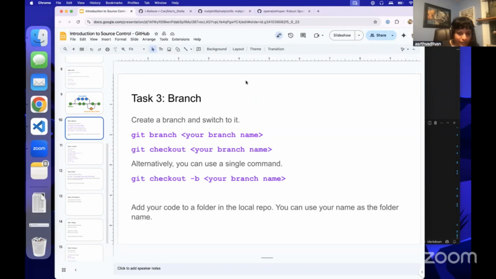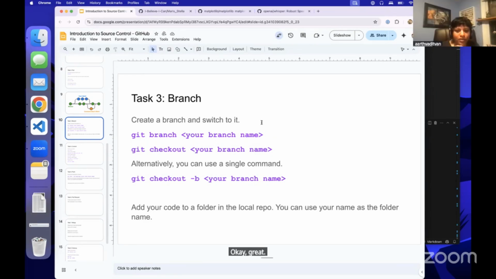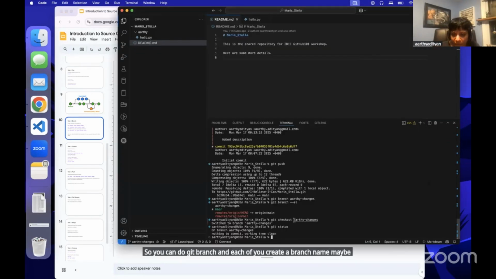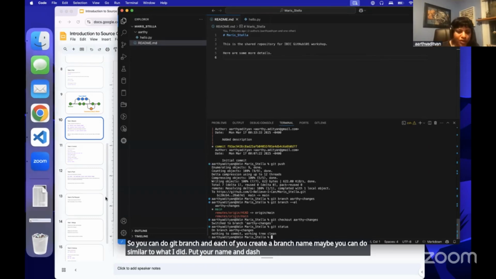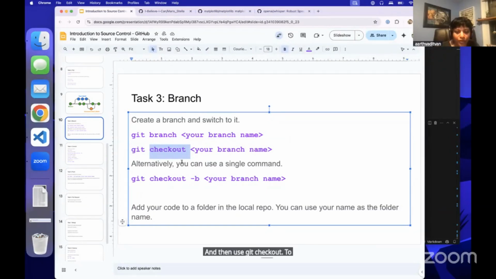And it said I switched to that branch. If I do git status here, it'll say I'm on this branch, and currently I didn't change anything in the files. There's nothing to commit. So at this point, I want you to create a branch as well and switch to that branch. Here is the task to do.